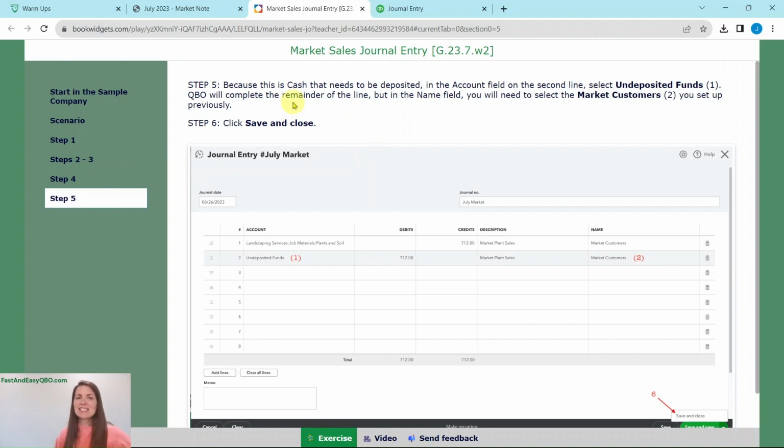And because this is cash that needs to be deposited, in the account field, we are going to select undeposited funds. And that is because that is the holding account until Craig has deposited all of that money. And then when we do that, you will see that QBO completes the remainder of the line, and we're just going to need to add market customers.